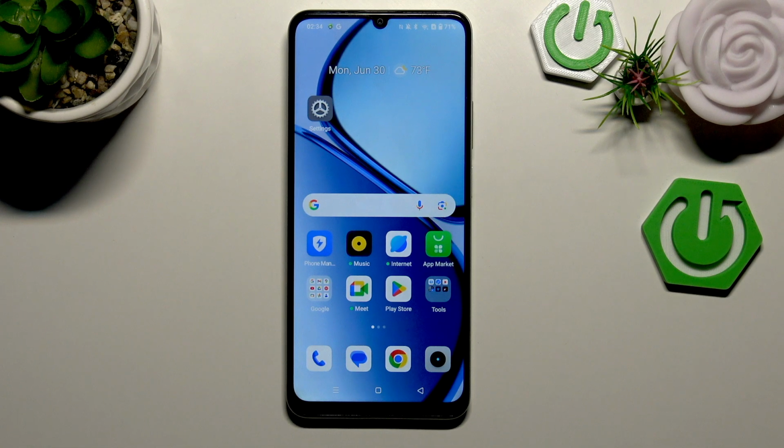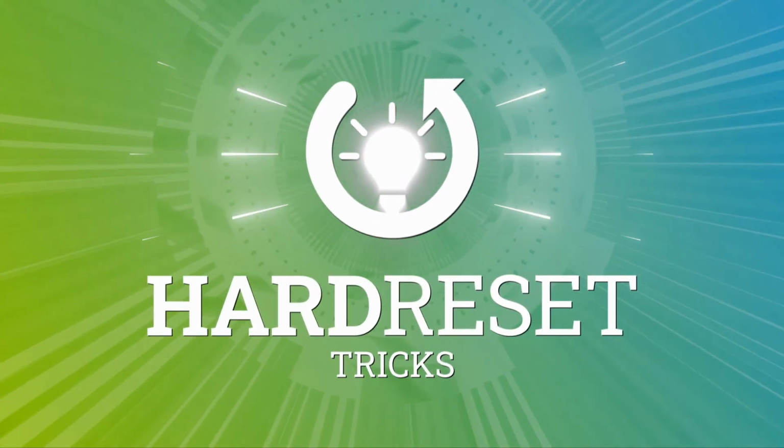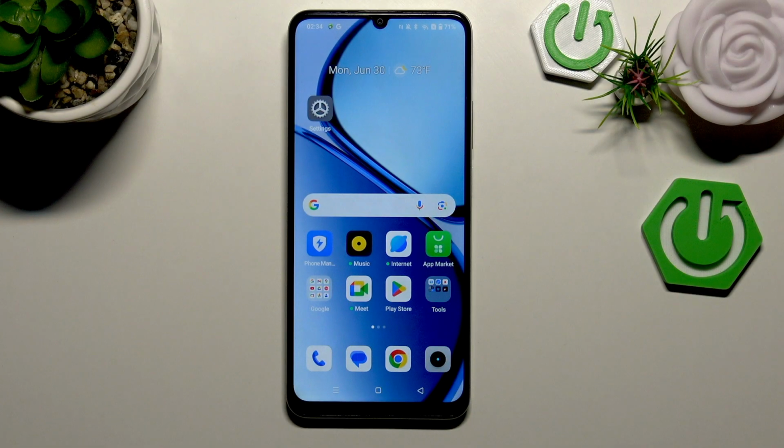Hello, in this guide I'm gonna show you the best tricks for beginners on REALME C63. At first I want to show you how to adjust the size of a text font on this device.